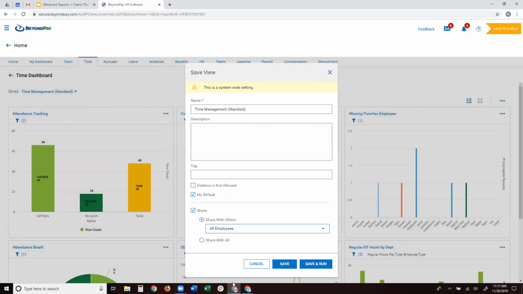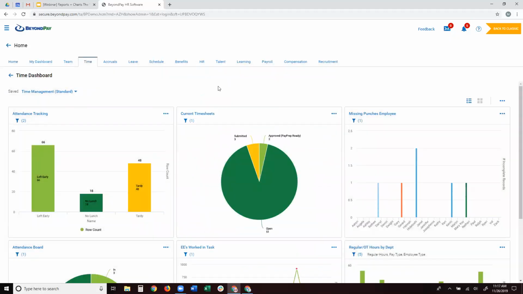Once you do that, the next time those employees log into their system, say they went over to the time dashboard that was shared, it'll pop up right there as their default, and they'll see this exact same thing. And if they have limitations on which employees they can see, as opposed to whoever shared it, those limitations will still be set. They'll just have access to the same charts.